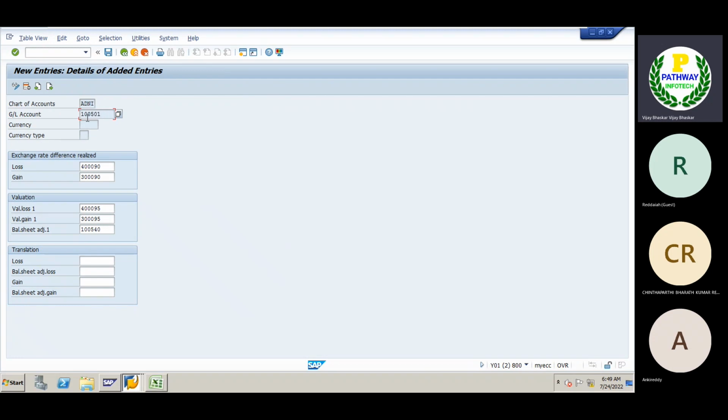The mapping which is relevant for what we are doing is for the vendors. Remember, the exchange rate loss and gain account, the GL account for realized, and which one should be posted for unrealized. Then the balance sheet adjustment here.